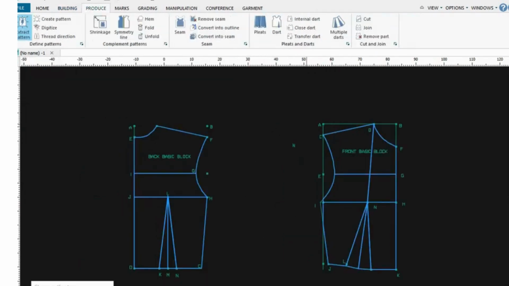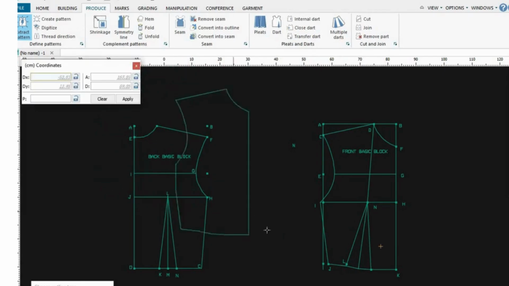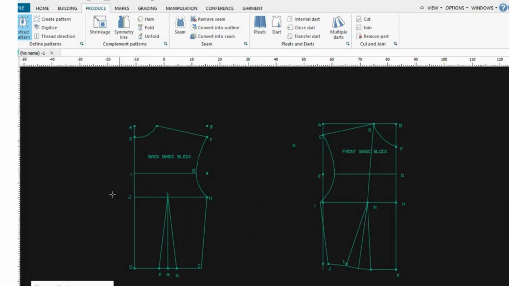So that is our front basic block and our back basic block. It's quite easy. It didn't take me time to get this done. So what I can see is that it's really easy with Audaces to be able to create the patterns. It's quite easy with Audaces to create these patterns if you want to create them. It's not so difficult, so try your hands on it and see how it goes.